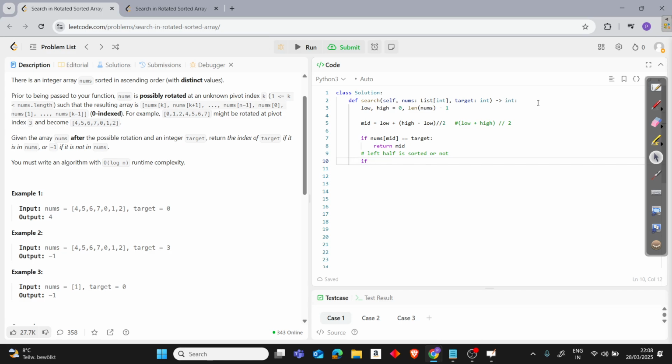Now you have to check whether the left half is sorted or not. So how will we check that? We can write: if nums of low is less than or equal to nums of mid. I still have to explain why I have taken equal to here. What if I just have one element in the array? In that case low, mid and high will all be at the same position, right? And we can say that the left side is sorted.